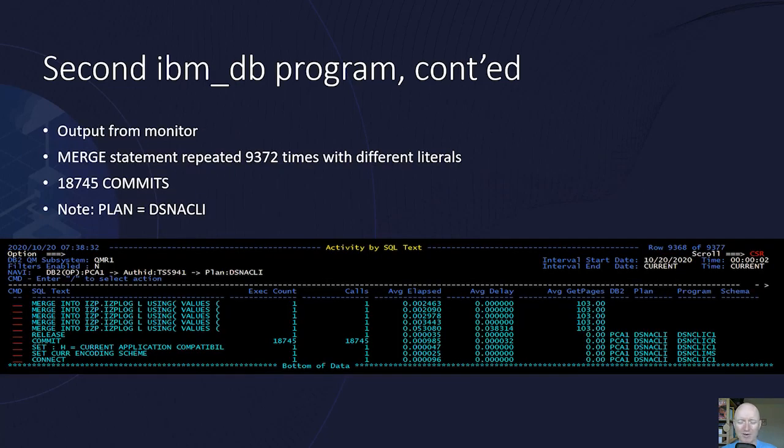Then I did get a bit curious what was actually happening under the covers. So I went into my SQL monitor, and I found that my merge statement was repeated 9,400 times with different literals. That's probably not good. In general, best practice is to use host variable parameters rather than literals. Also, I found that I had 18,800 commits, which is not good either. Seems very inefficient. But I did find that we were using the planned DSN CLI as expected.